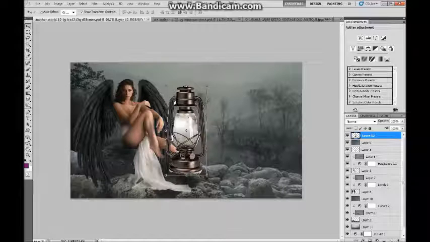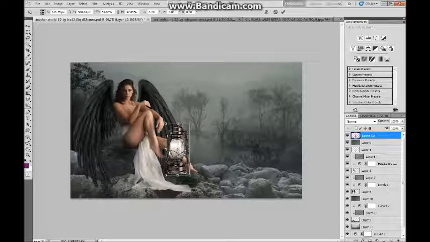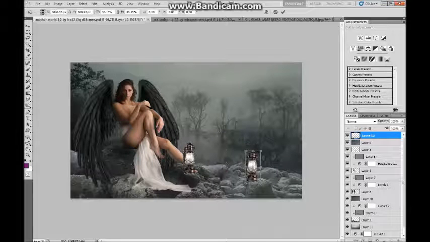I'm pasting the lantern too. Okay. Maybe a little bit more. Okay. And yeah, there's a flat rock, so you can perfectly sit there.